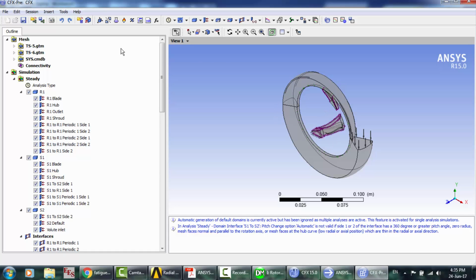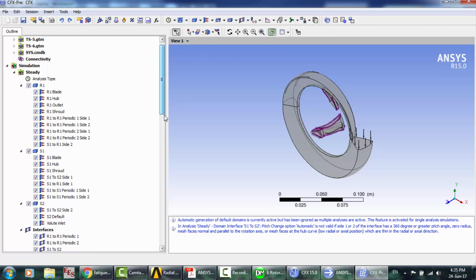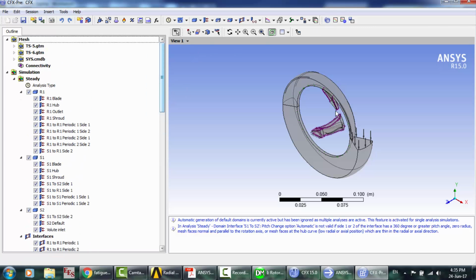Oh, I'm sorry. It's another project. So this is the last project that we talked about. No problem. This is the same file. If you open it from ANSYS or you do not open it, it's okay.